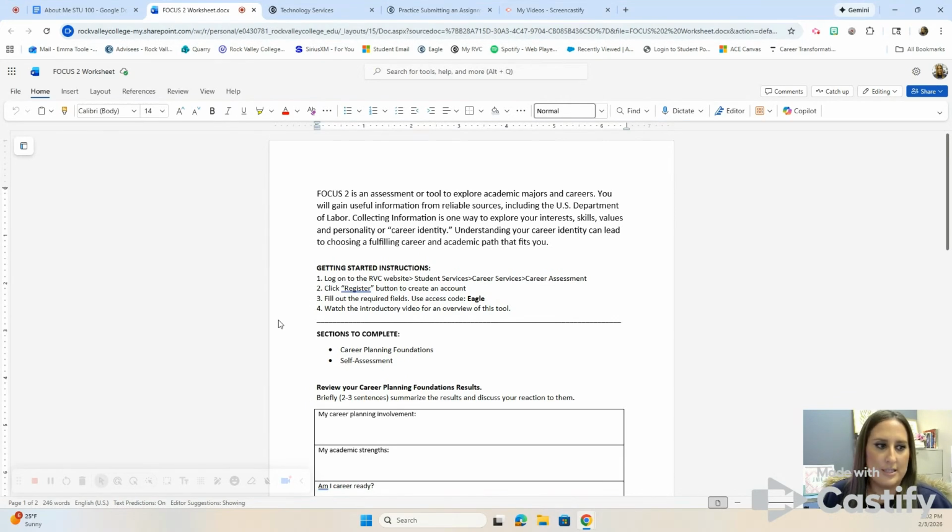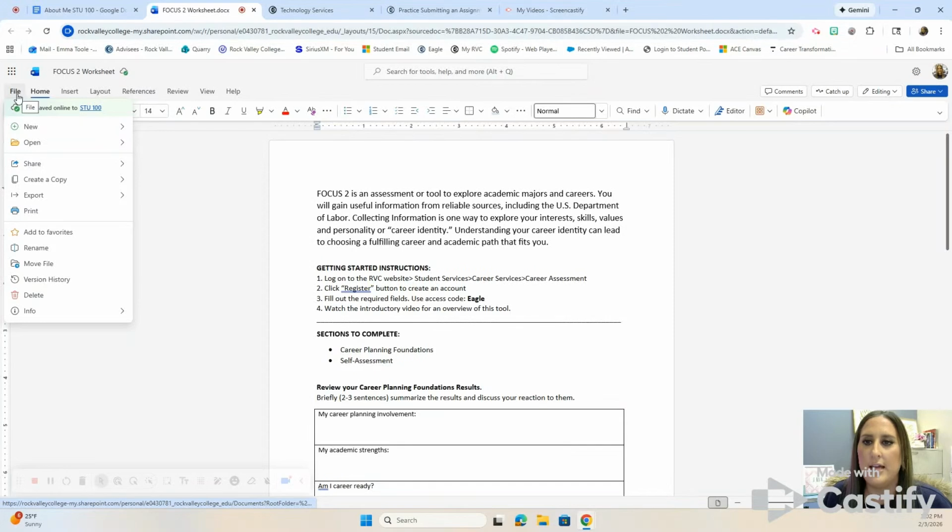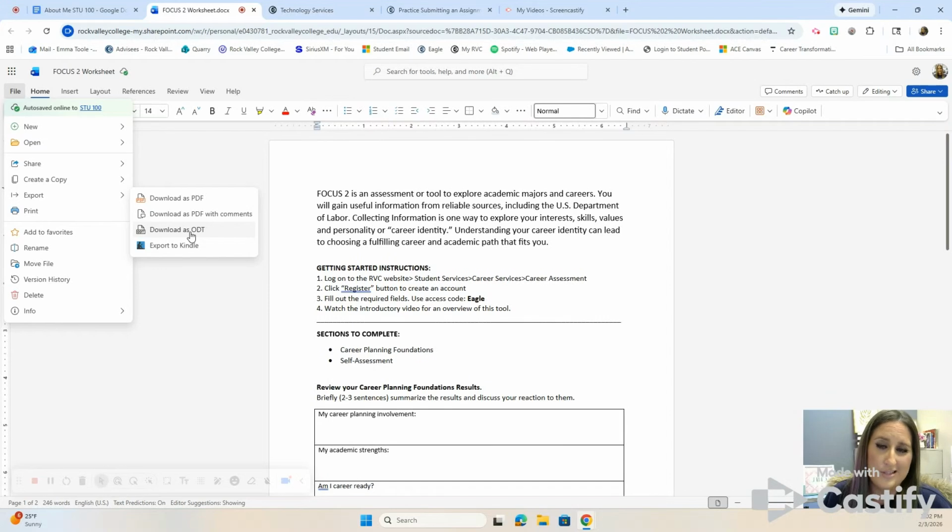I cannot turn this version in if I would want to turn this in as an assignment on Canvas, on Eagle. I have to download this as a file to turn it in. So I'm going to come over here to File, and I can either export this. I could download it as an ODT, which is like an open source kind of document. That's not as friendly for saving your formatting and things like that. So I would avoid doing that unless you have to.